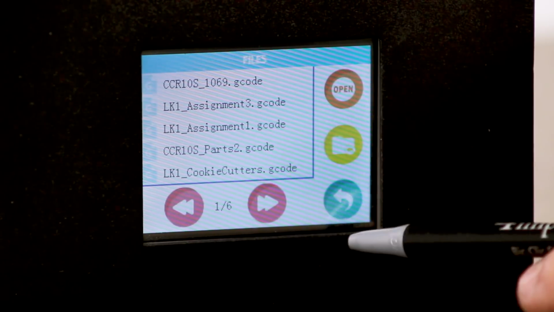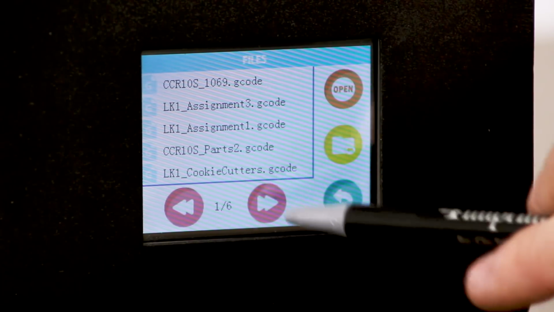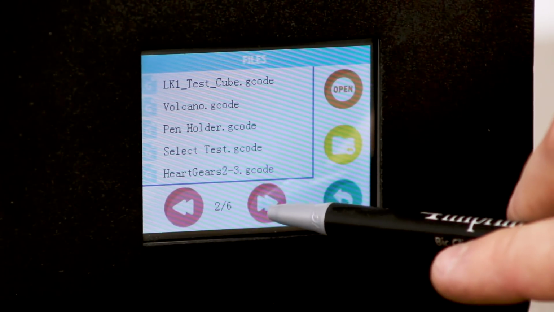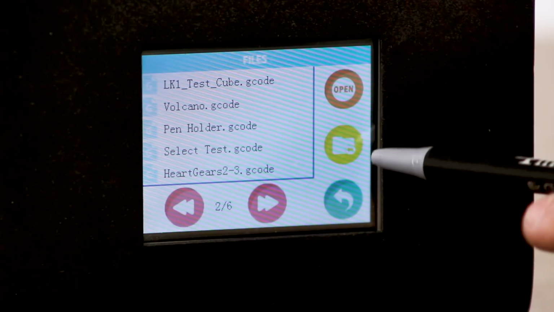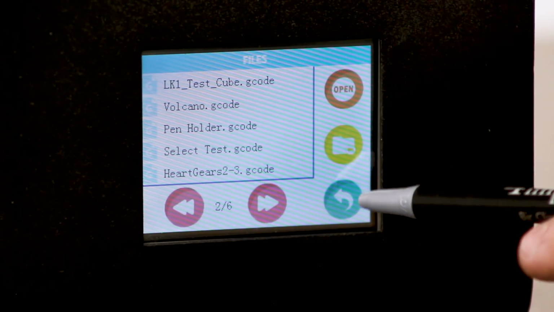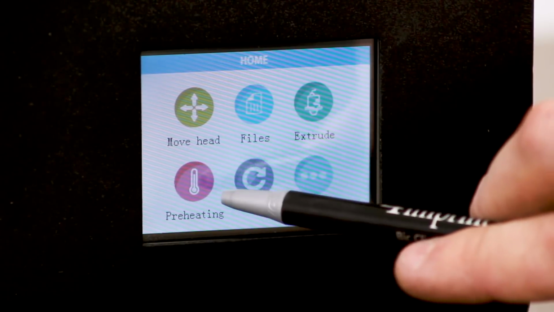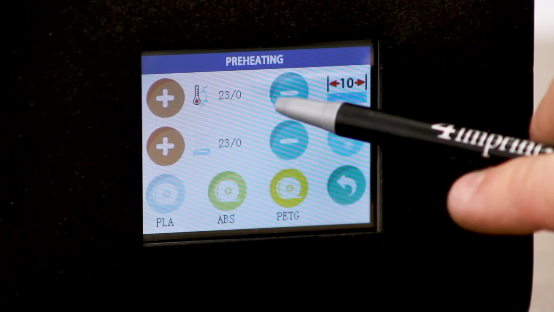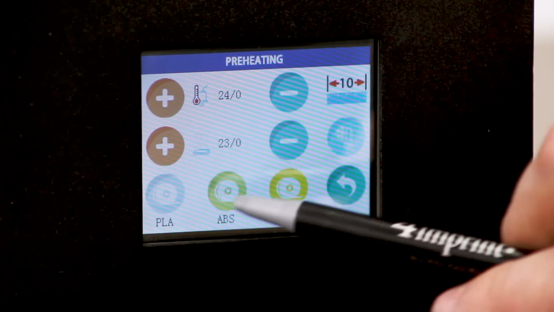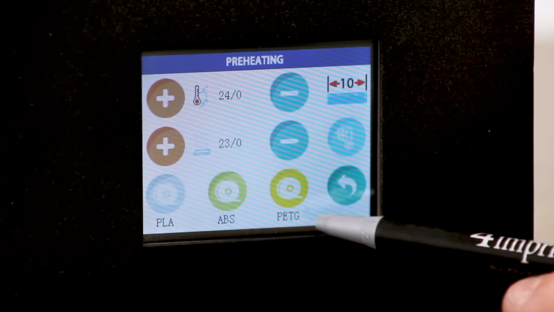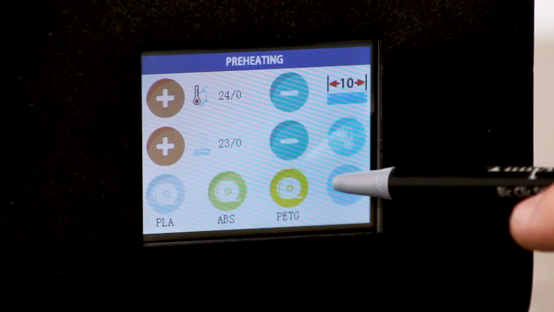Under files, you're going to find a file browser here. This is kind of a nice interface. I believe everything has to be at the root, if I'm not mistaken, but I may be wrong because there is a folder back icon. We tend to dump everything in the root here. Preheating, you're going to have your preheat settings for the hot end. You've got your presets for PLA and ABS, and actually a third preset, which is nice for PETG in this case.